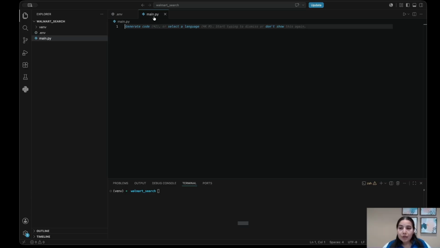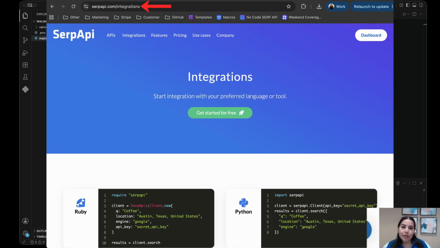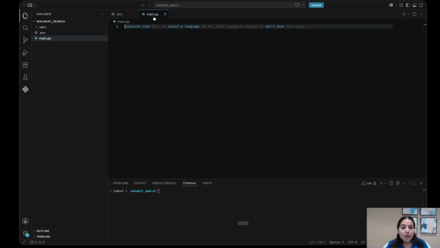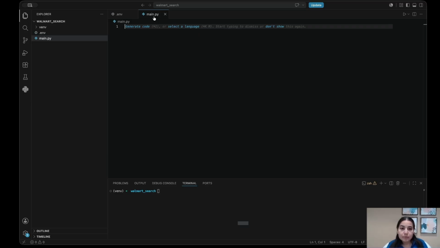However, you can also query SerpApi using a GET request or any of our other supported libraries. We will also require our .env and SerpApi libraries installed. So if you haven't installed them yet, go ahead and install them now. Here is that command. Now that we're all set up, let's go ahead and get started.